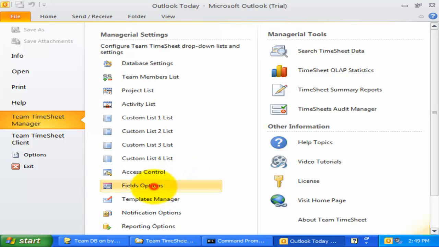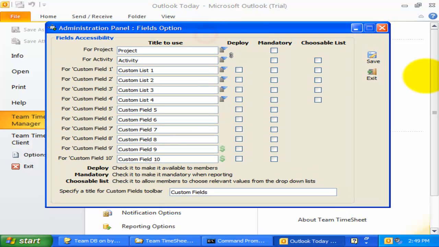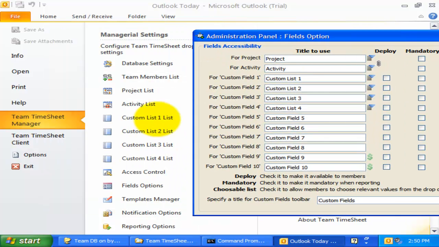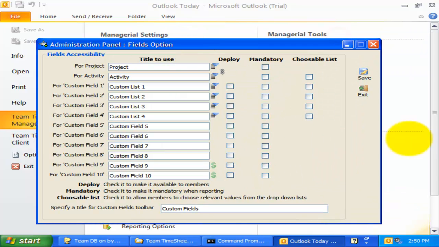Now, let us have a quick look at the custom fields you can deploy to all members for collecting additional project deliverables. You can use up to 10 custom fields for extracting additional project or activity-related data when individual members prepare their timesheet from within the Outlook task or appointment. Four of these fields are available as administrator-defined drop-down lists, which are listed in here. The next 4 fields are static fields and can be used to store any textual data, whereas the last 2 custom fields can be used for capturing currency or decimal values.